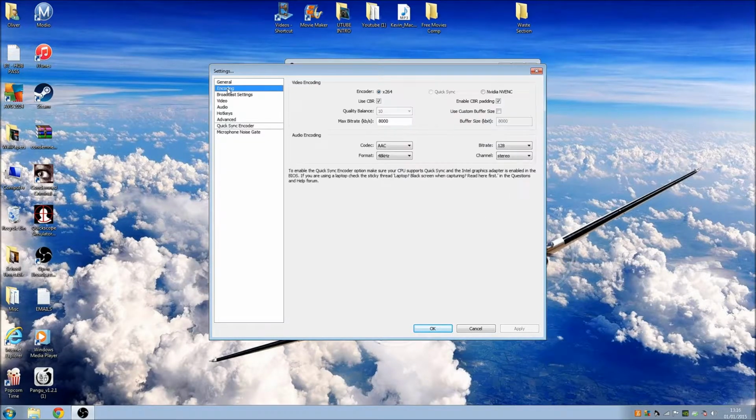So now you go onto the encoding. You click on the encoder x264. You use CBR, quality balance 10. Make sure to change the max bit rate to 8000. Also do enable CBR padding. Tick that, and put the codec in AAC, 48 kilohertz. Bit rate is 128 and the channel must be on stereo to make it sound better. And once that is done, you need to click apply.